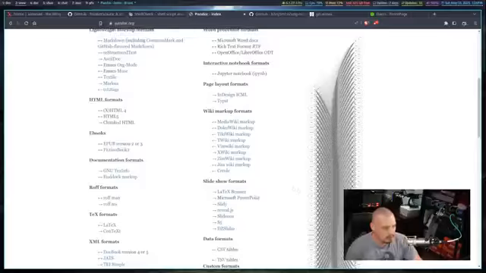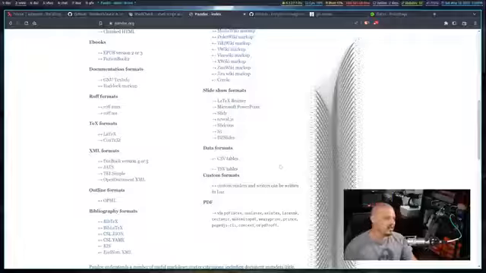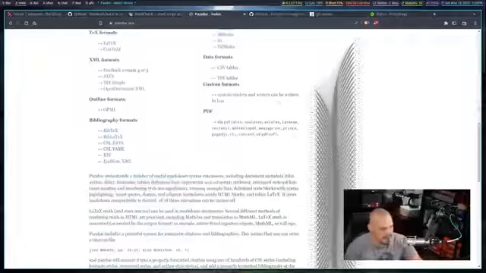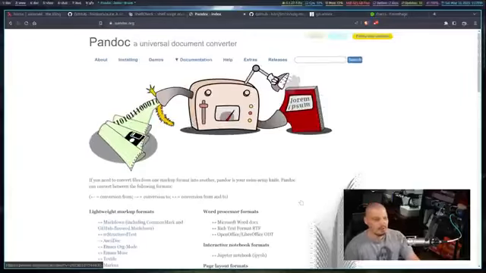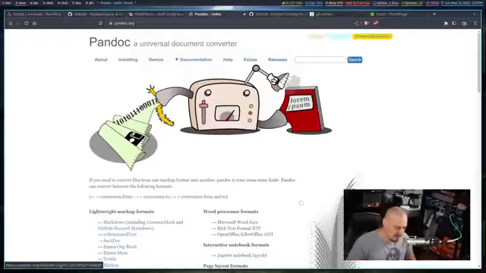It has support for things like MediaWiki and VimWiki and ZimWiki and yada, yada, yada, Beamer and so many other formats, and PDF, HTML, right? So I can convert my org document, for example, to HTML, to a web page, and that's kind of how I do things with my websites.